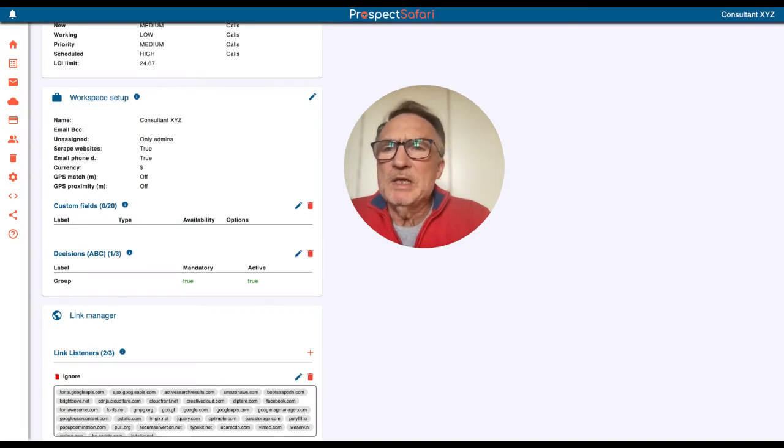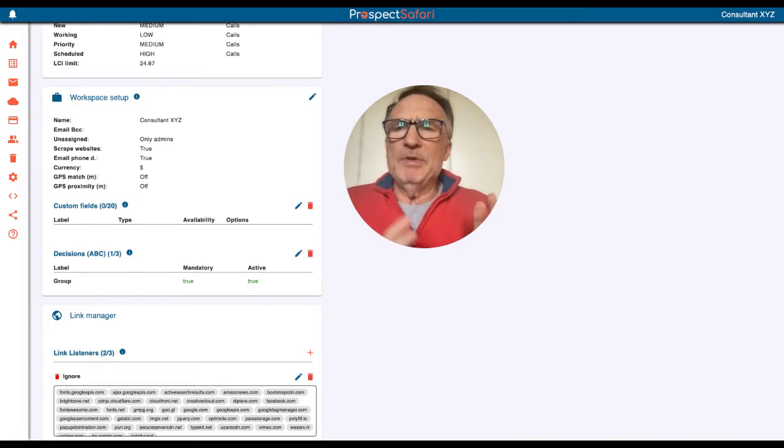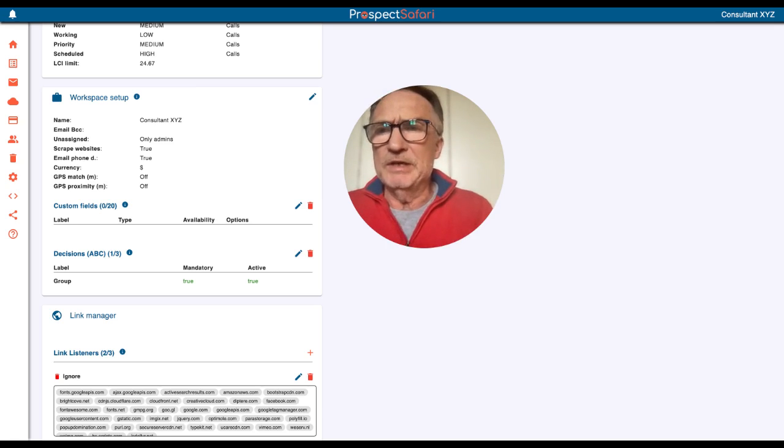Workspace setup. Here you can change a number of settings. You'll probably want to set this once and then forget about it for the rest of the time you're using ProspectSafari, but you can come back here and change these items any time.